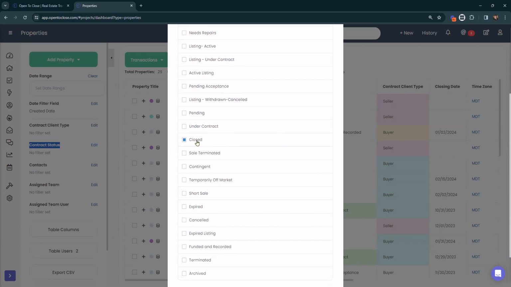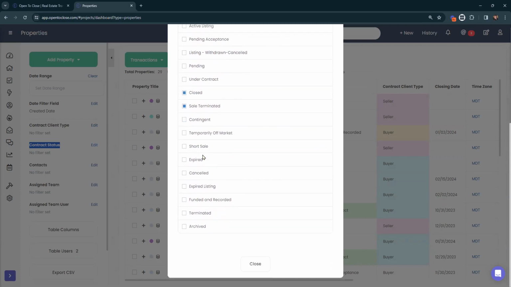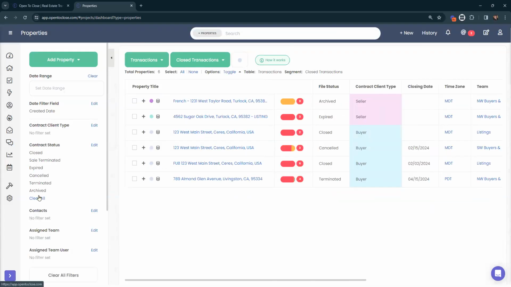I'm going to go ahead and say I want to see closed, sale terminated. I want to see expired, canceled. Maybe I want to see any terminated or archived properties as well. Once I have those all selected, I'm going to say close. Those options will save here. And now we can see the 6 properties that have those different file statuses.